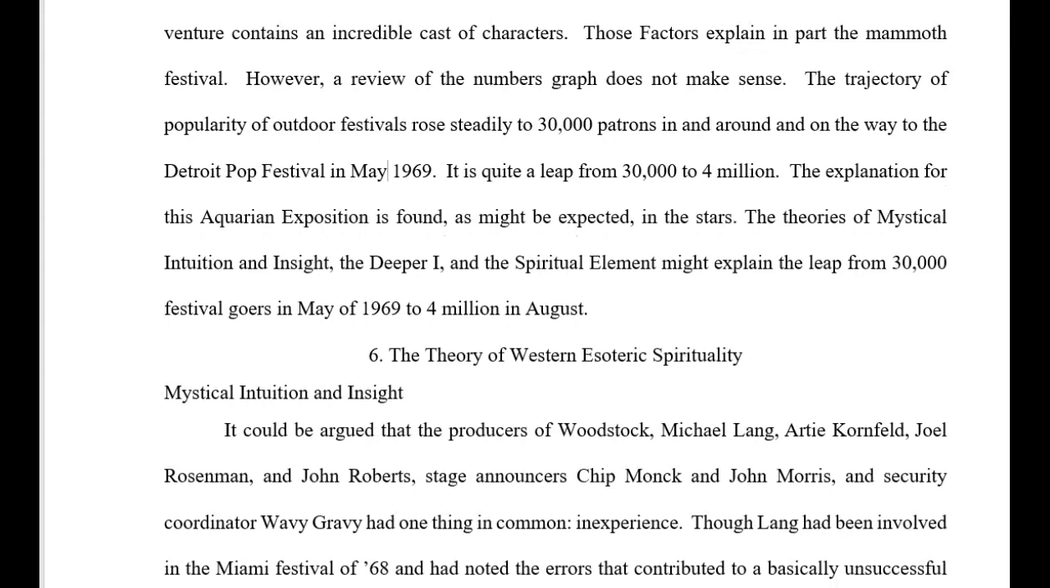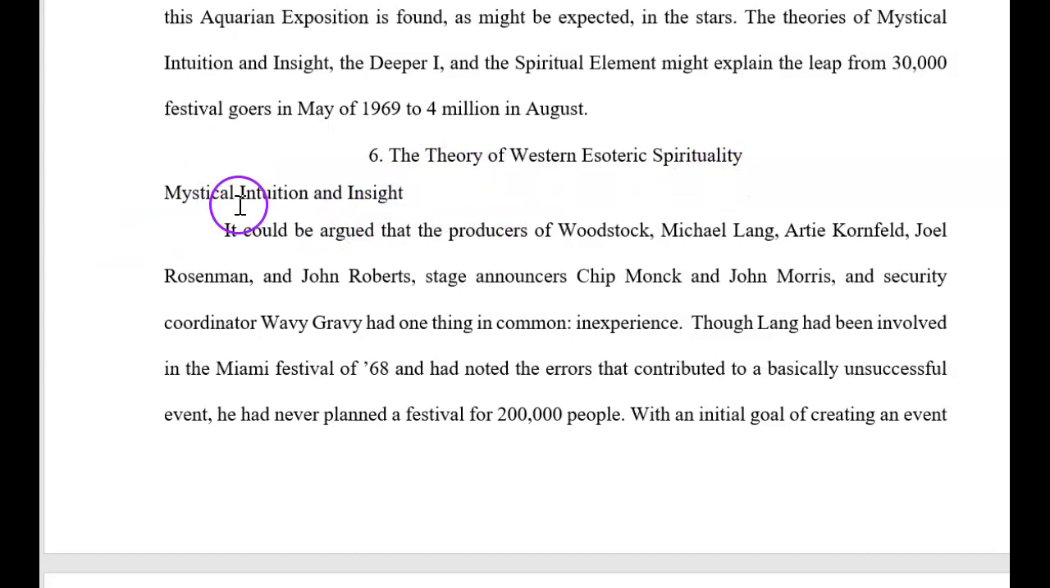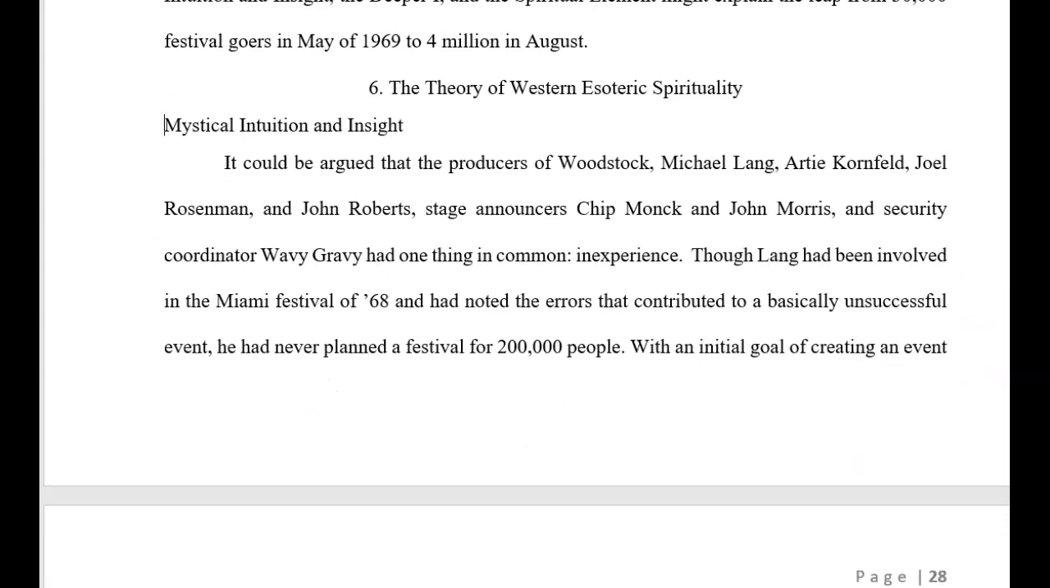And now we move into the spirituality. And the spirituality is divvied up into three different sections. Mystical intuition and insight. Okay. The only question about any of this is going to be whether or not we need images.